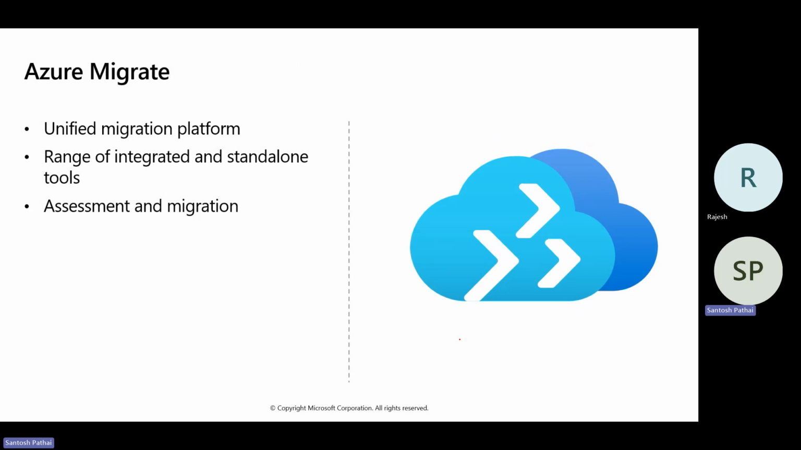Azure Migrate is a unified migration platform which helps you to migrate your resources from on-prem.